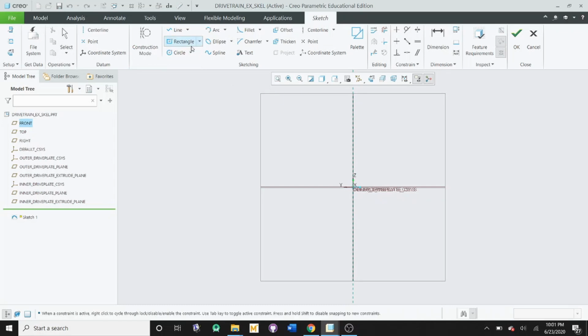So I want a center rectangle. I'll click on it, and now I'll drag it over to the origin, and now I can use that and drag it out, and I can place it wherever I want. So I'm just going to place it right there. And if I hit my middle mouse button, now my sketch is defined.